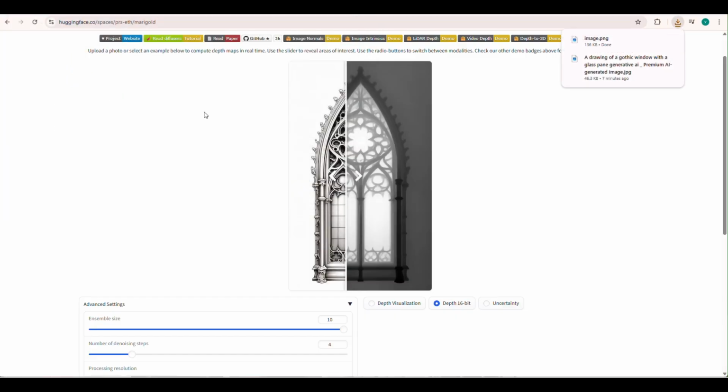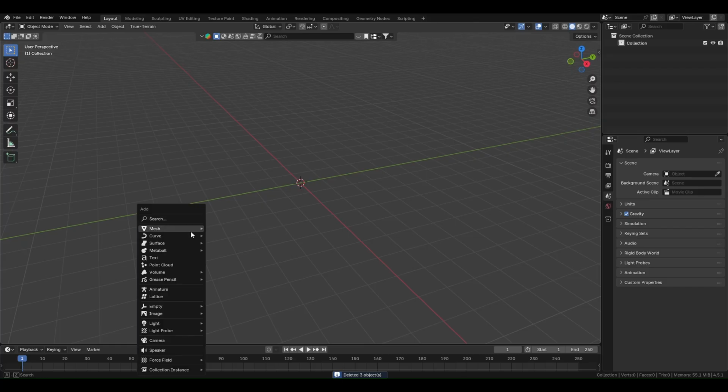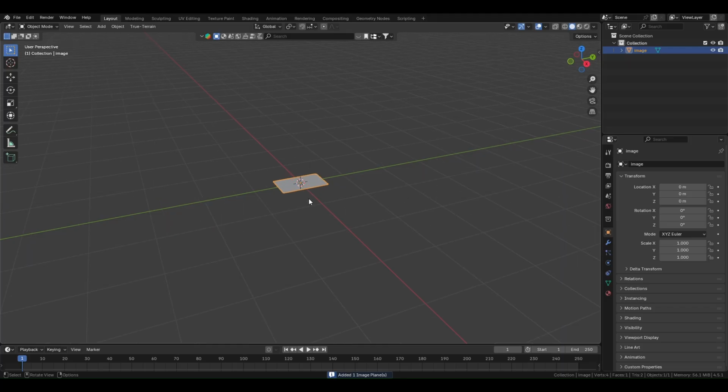Now let's move into Blender. Click the default scene, Shift A, Image and Mesh Plane. Select the Pinterest image you downloaded. It should appear in the viewport.